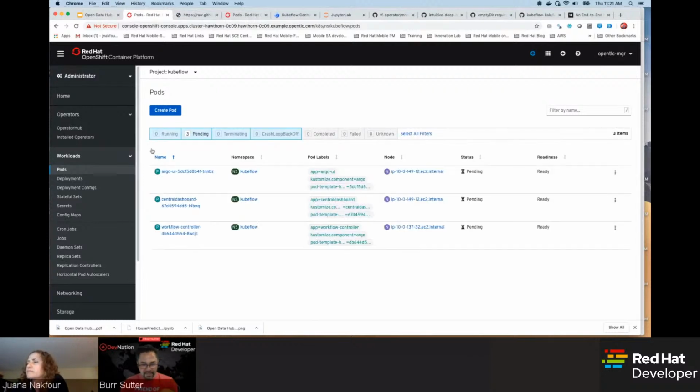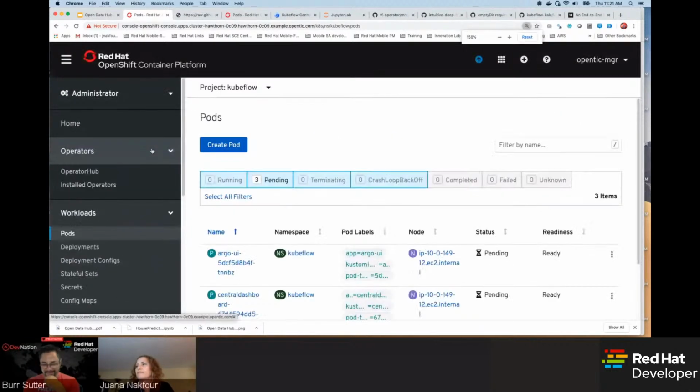Can you hit Command plus there, make that font a little bit bigger? Yeah. Or Control plus? Yeah.